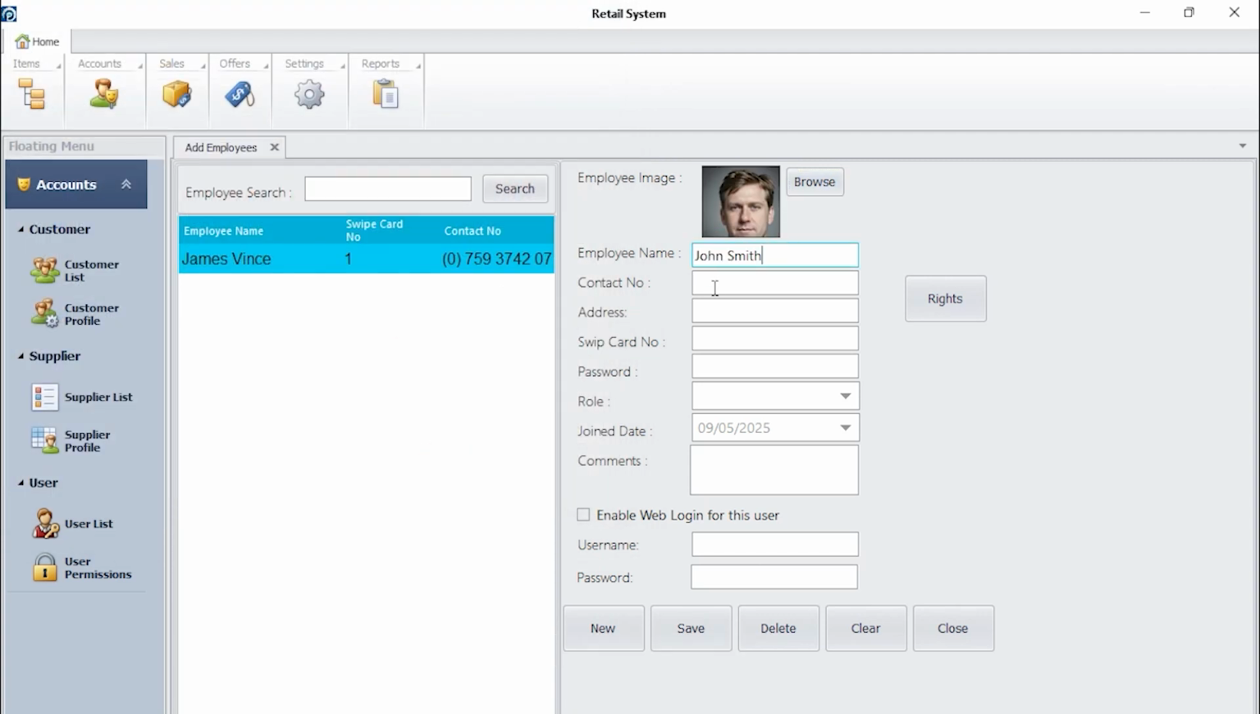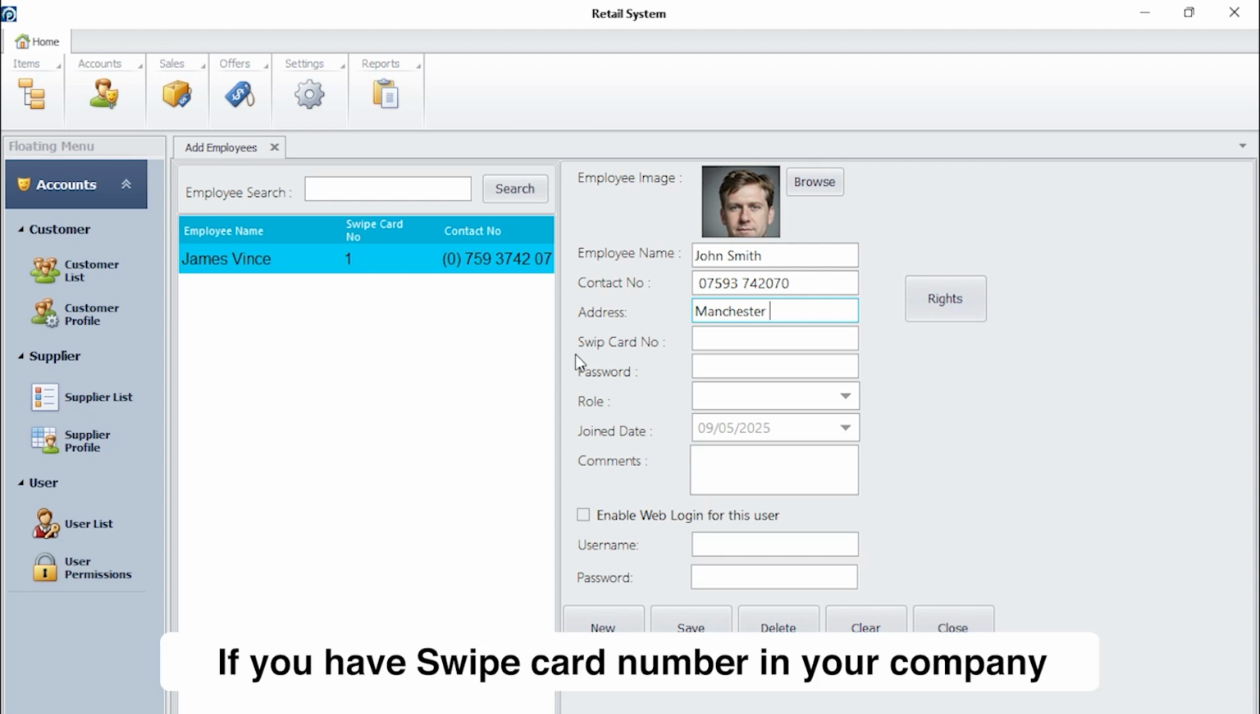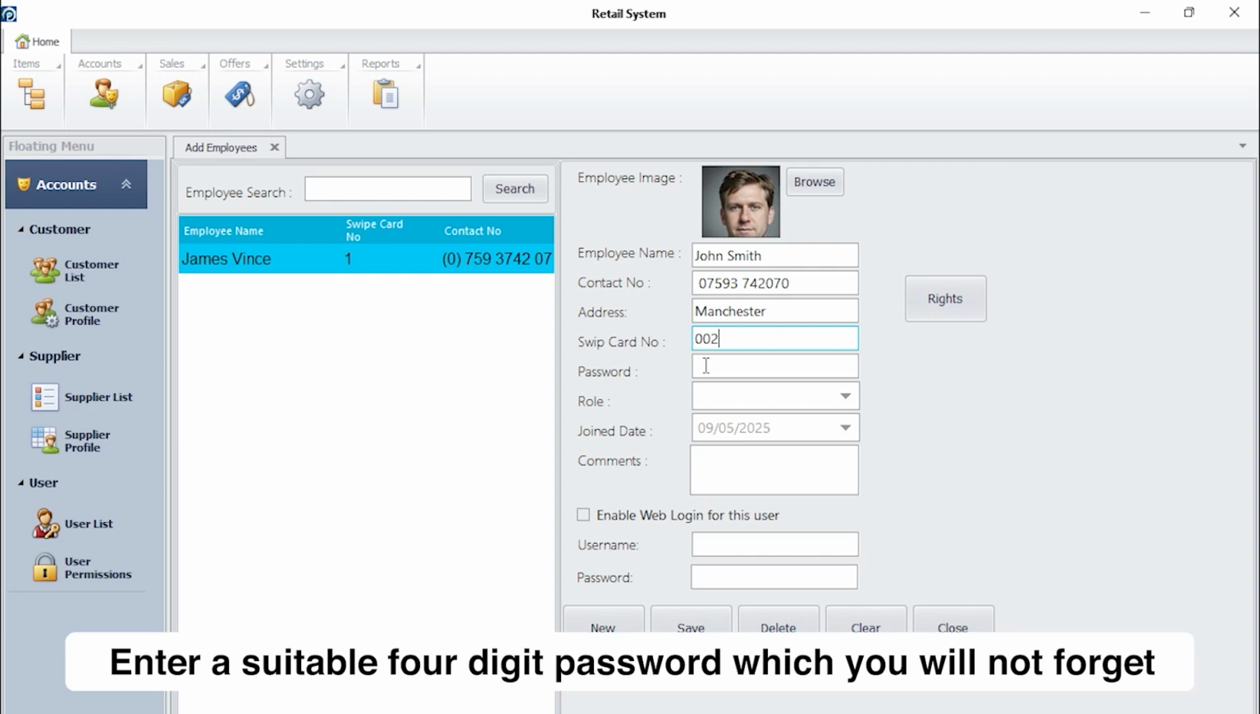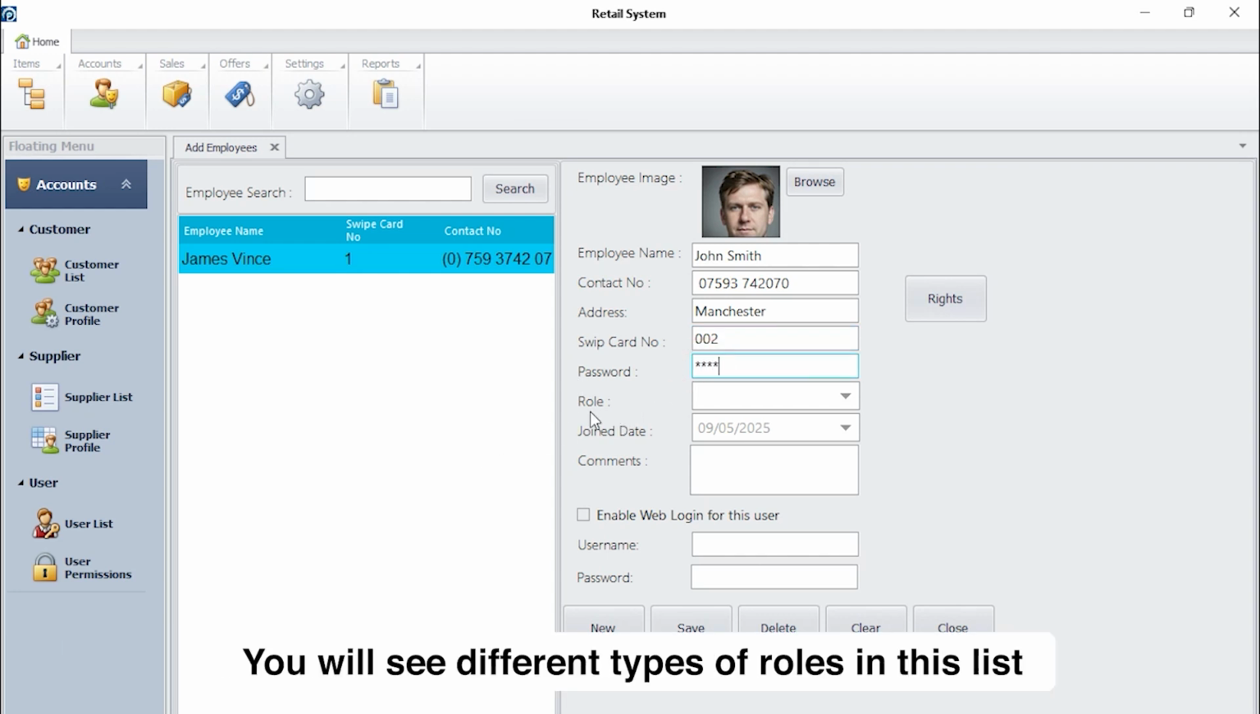Enter name, contact number, address. If you have swipe card number in your company, enter here. Otherwise, enter employee code here. Enter a suitable 4-digit password, which you will not forget. You will see different types of roles in this list.